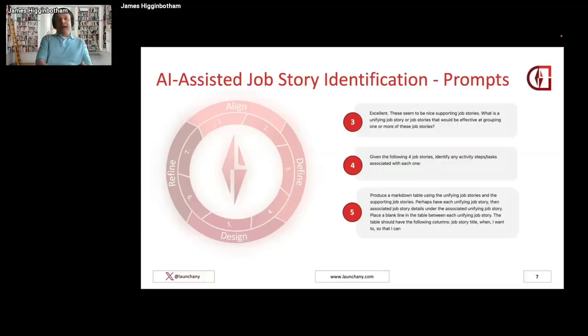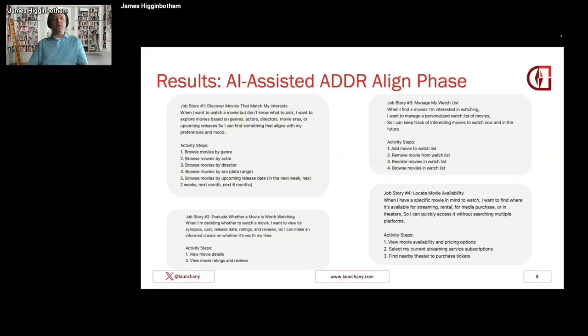So we can do that, creating our unified job stories, finding our activity steps, and then what I like to do is just create a markdown table with all the job stories that it's found. So maybe there's a unifying job story at the top, have it produce a markdown table or something familiar, comfortable, that we can drop into a wiki, drop into a Git repo, and whatever it is, however you'd like to collaborate and share that. And then once we have that, then we have something that looks a little like this.